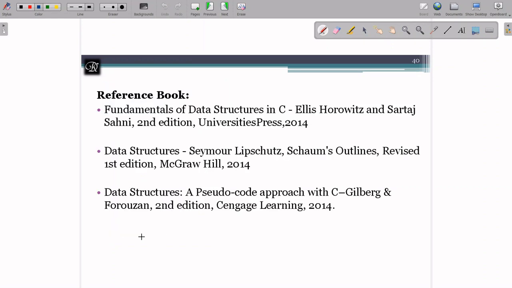And these are all the reference books I have used to discuss all these concepts. If you want to learn in detail and more about these concepts, you can refer to these textbooks from your library or you can buy it.